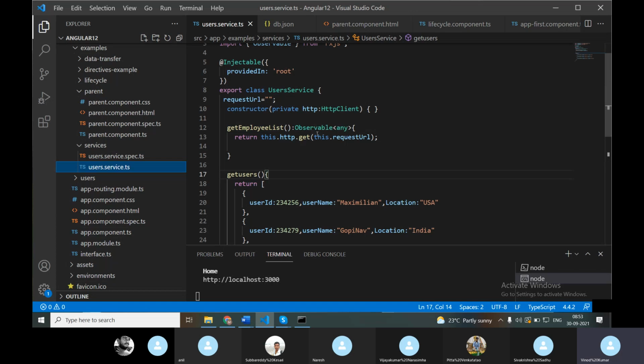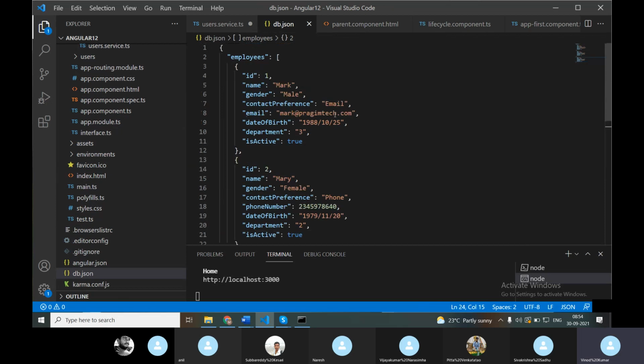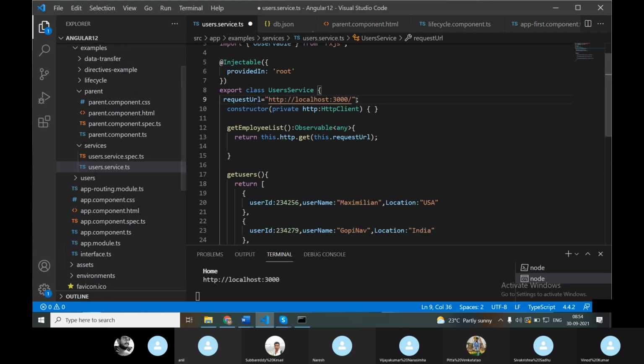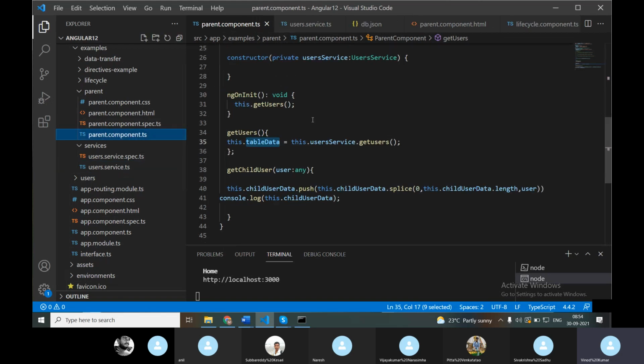return this.http.get of the request URL. Here we need to declare that request URL. This server is running on http://localhost:3000/ followed by the name in the db.json, which is employees. Employees we need to provide. See, return this.httpClient.get of. This particular service we need to utilize in another component and then access it.